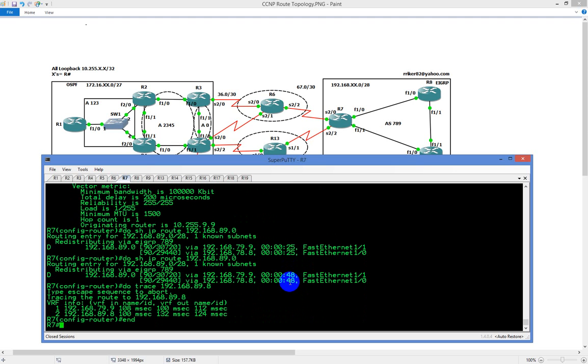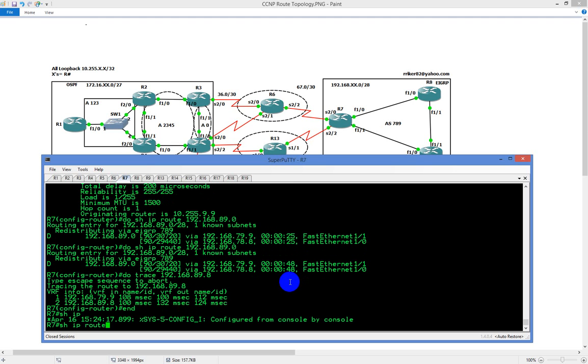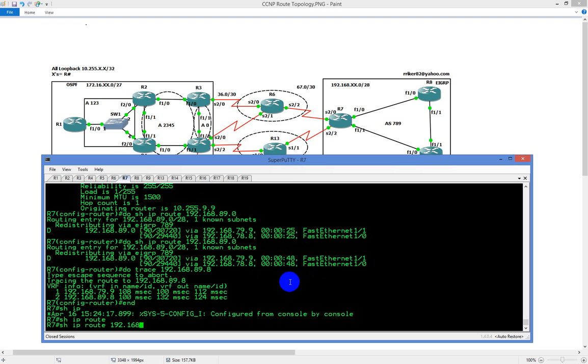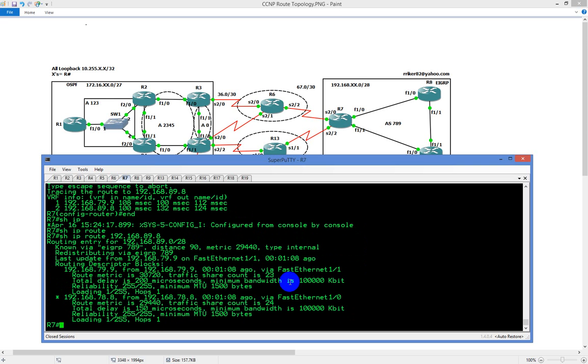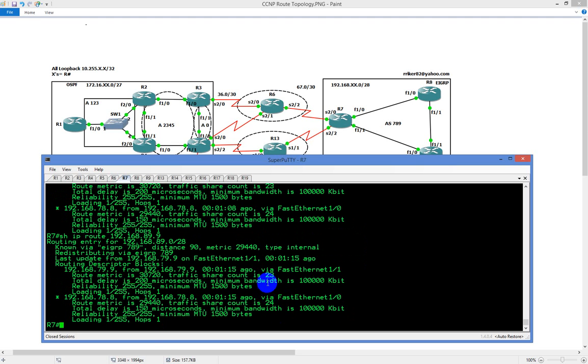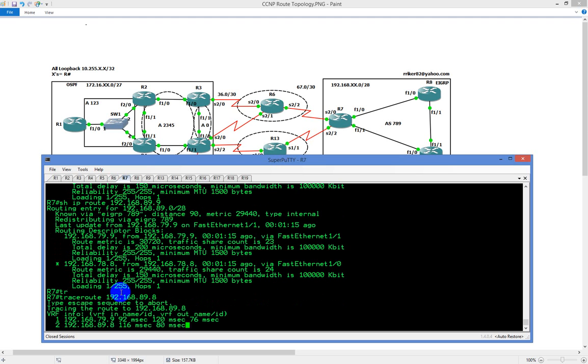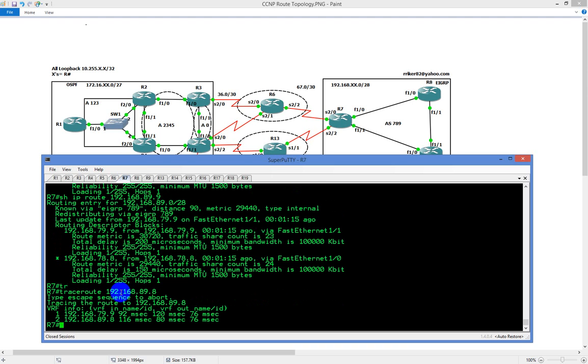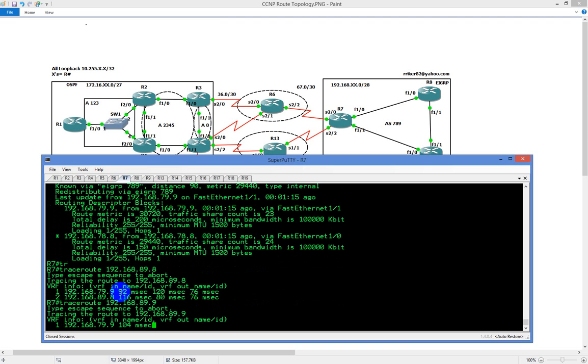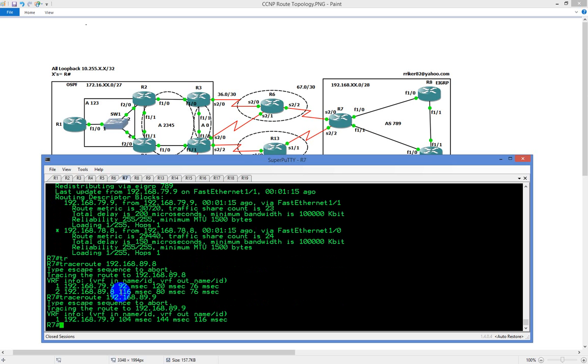Let's see here. I want to do a show IP route for 192.168.89.8. So it's going to use, assuming a share count of 23 to 24. If I do 89.9, it's doing the same thing, and it's going to go out router 8. So we do a trace route to 192.168.89.8. It's going to choose to go 79.9, and if it does 9, it's going to go. It should load balance, and it's not.